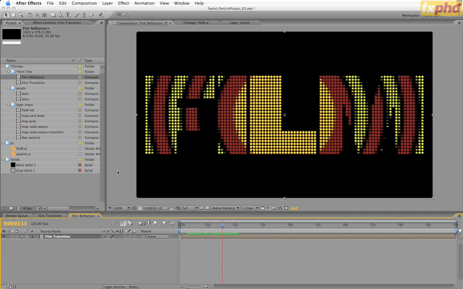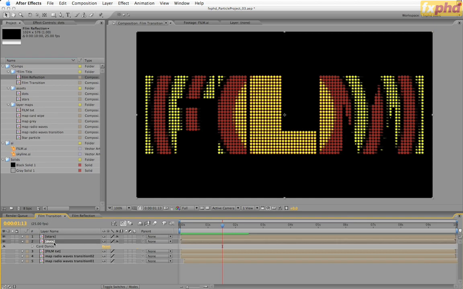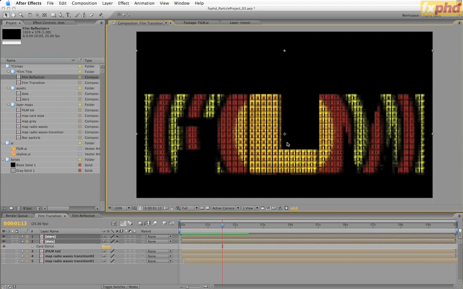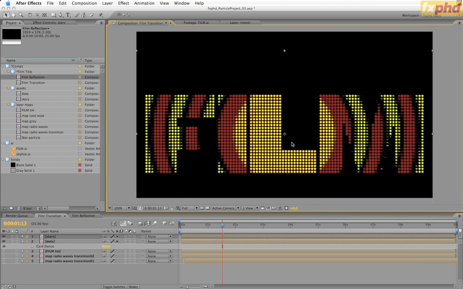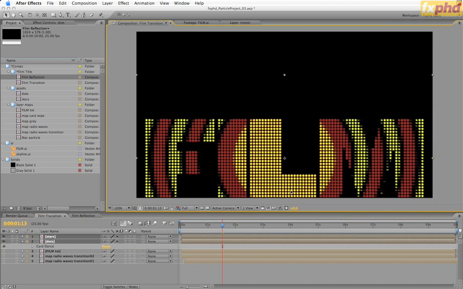I'm going to jump back to the film transition comp and make a couple of slight adjustments. What I'm going to do is drag this layer down, just so it sits on the bottom.